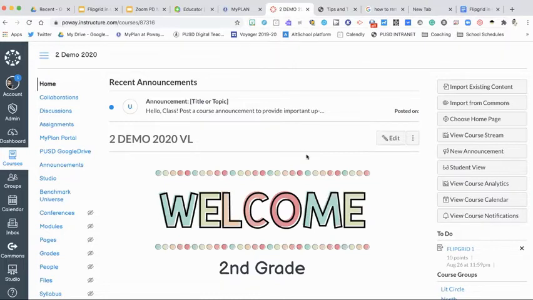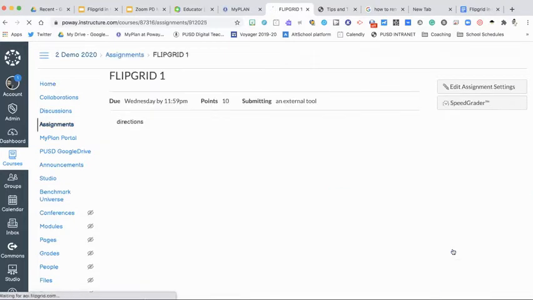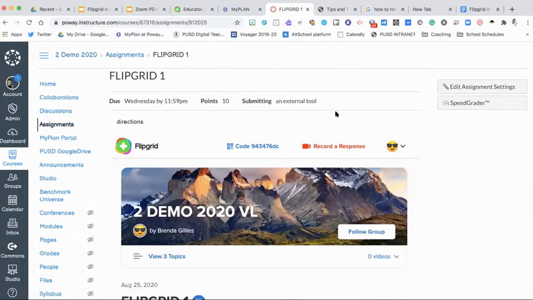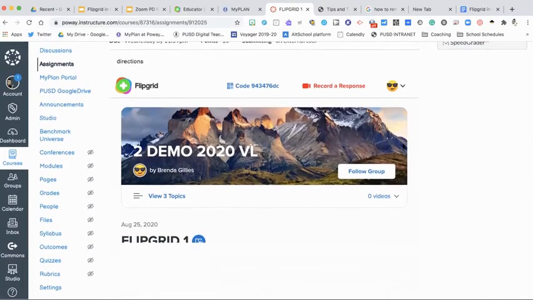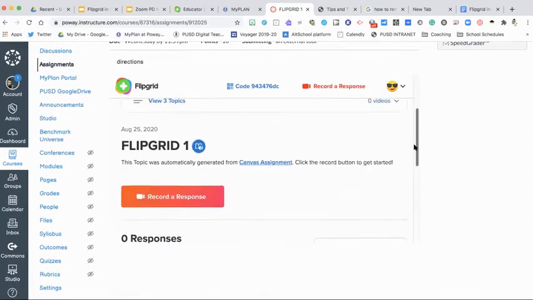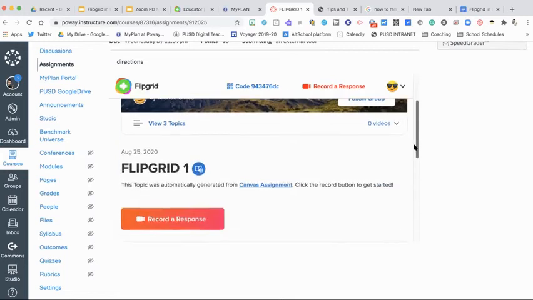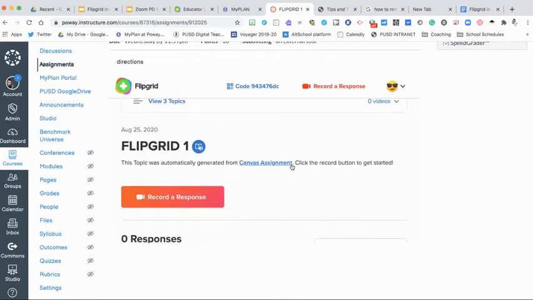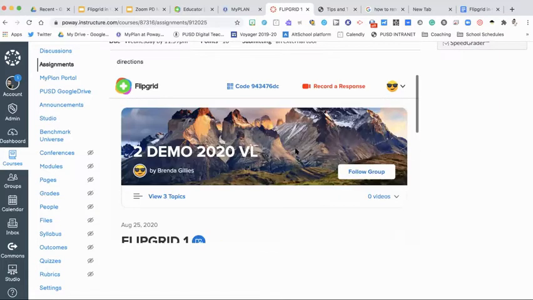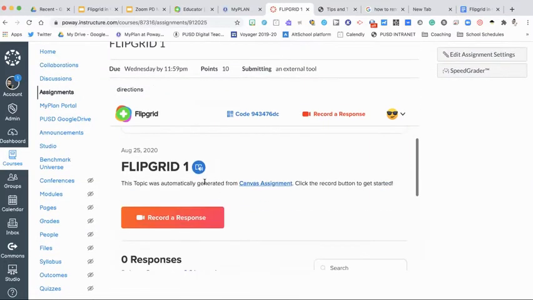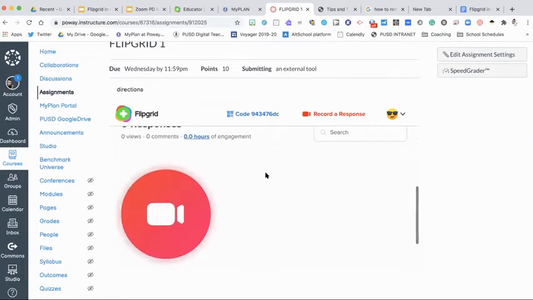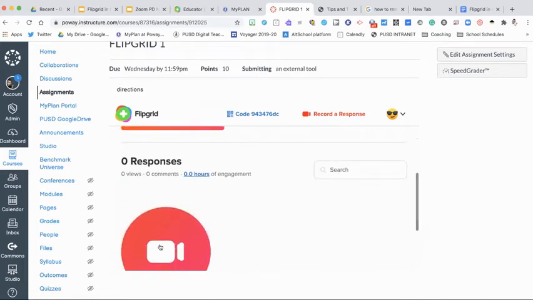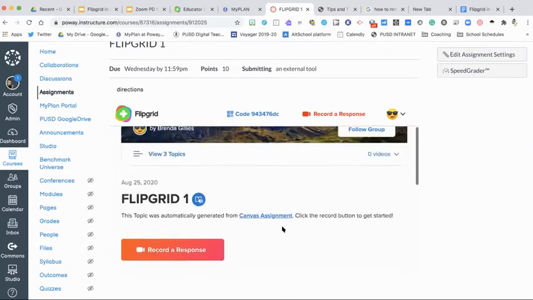Okay, so I come into the course as a student and I can see on my to-do list over here. I could also access it through assignments, but I see it on my to-do list, Flipgrid 1. So I'm going to go ahead and click on that. And this is how it'll show up for your students. There's an embedded table in here. So it's the Flipgrid 1, the topic was automatically generated from Canvas, and they can record a response to that topic. And we can see that right now there's no responses.